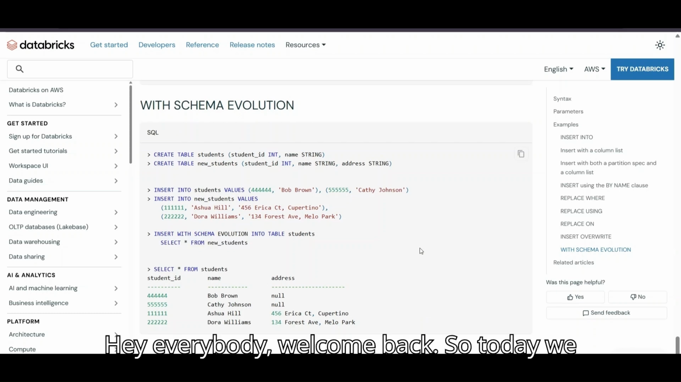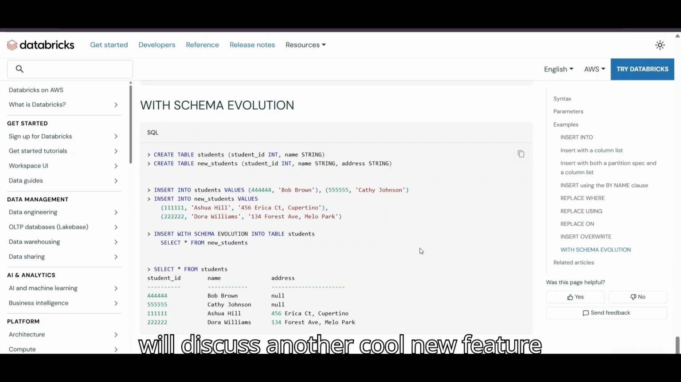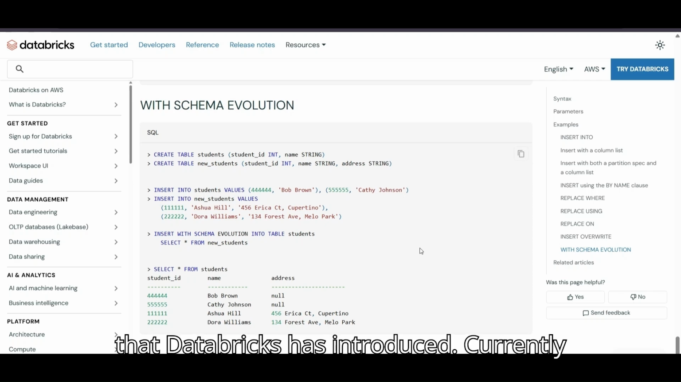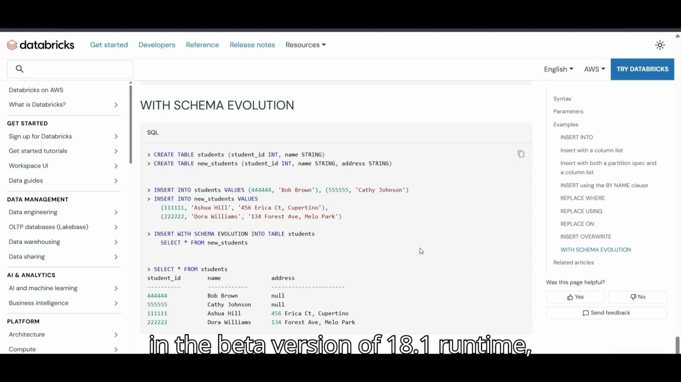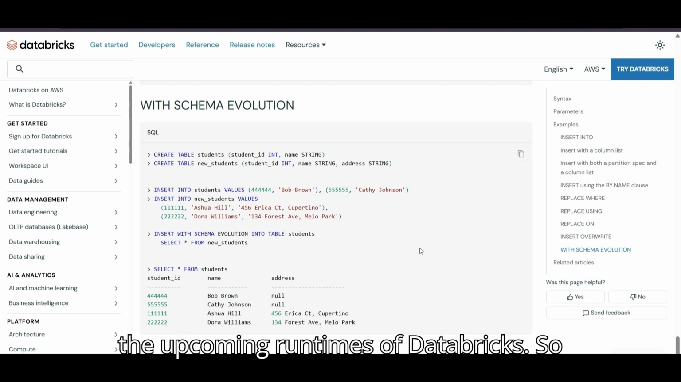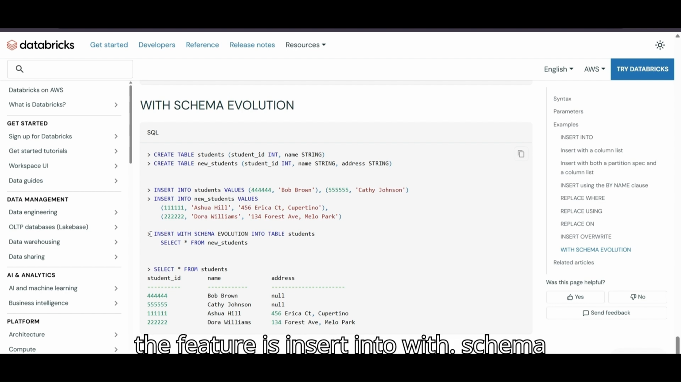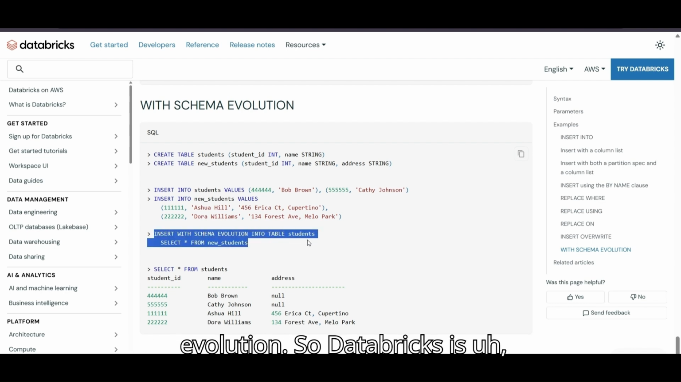Hey everybody, welcome back. So today we will discuss another cool new feature that Databricks has introduced. It's currently in the beta version of the 18.1 runtime, but soon it will be available in the upcoming runtimes of Databricks. The feature is INSERT INTO with schema evolution.